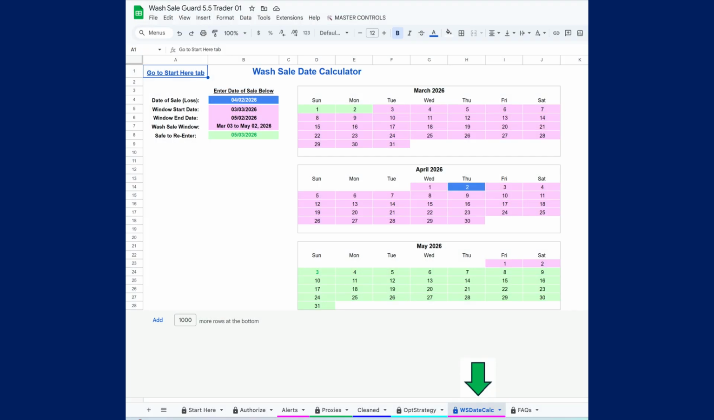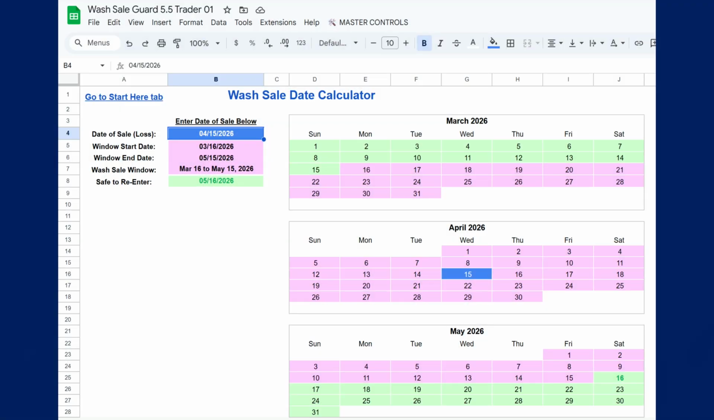To the right of the Opt Strategy tab, we have the wash sale date calculator. Now this is pretty straightforward. It's going to show you the wash sale window around the date of exit. So if you got out on the 15th, for example, and you input any date in the cell B4, the blue cell here, the app depicts the date of exit when you realized the loss, and it can show you graphically that you would have to wait essentially until Monday the 18th to get back into that particular security.